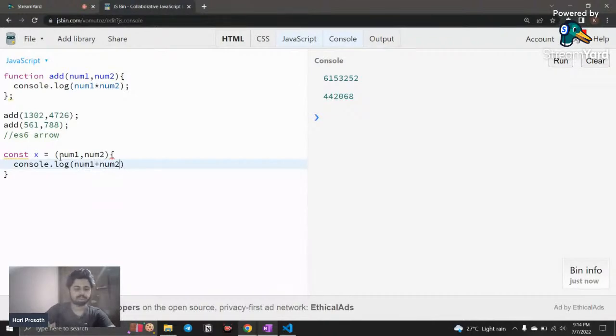Okay, like this we can call. Here we don't have any function name, so that's why we declared it in a variable. That is called an expression. A function declared in a variable is called an expression. Even though JavaScript is a high-level programming language, we can do that.